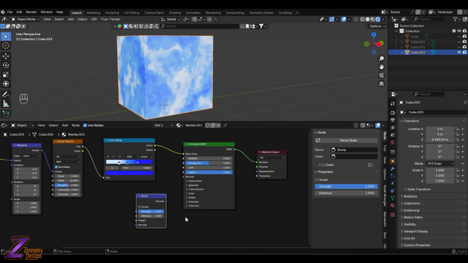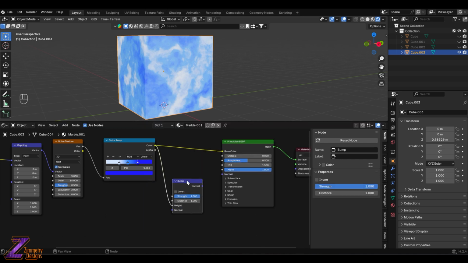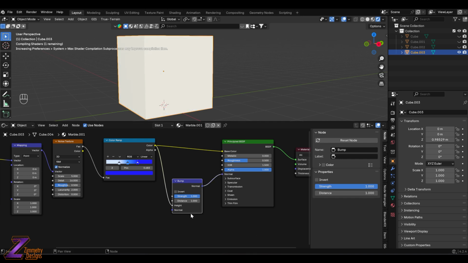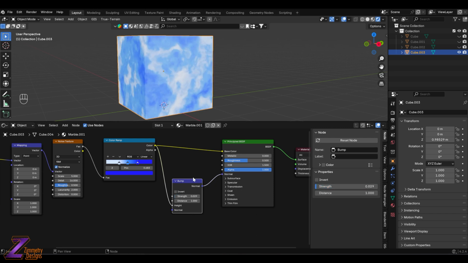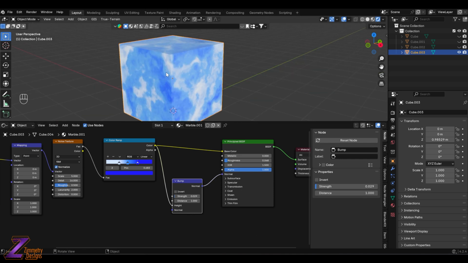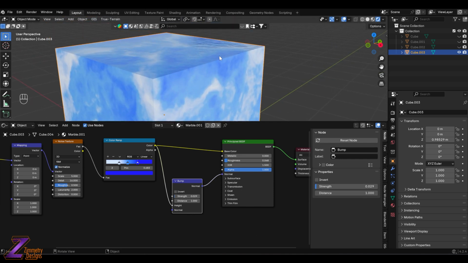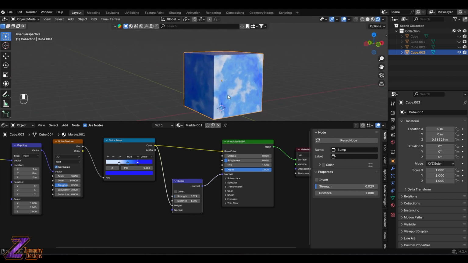Now with this bump node, all we need to do is plug in the color from our color ramp into the height of the bump. And then let's plug in the normal to the normal. The strength originally is going to be way too high for this cube, so let's bring it down to a 0.029. And then let's just bring our roughness down so it actually looks like a marble. If you look closely now, you can see that there's some surface variation on the marble. So it fits more like a marble statue or a marble countertop a little bit.